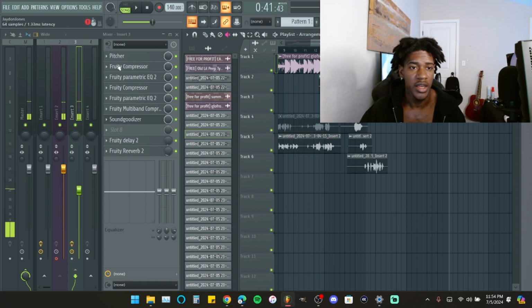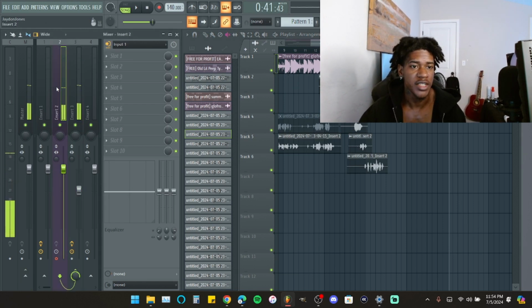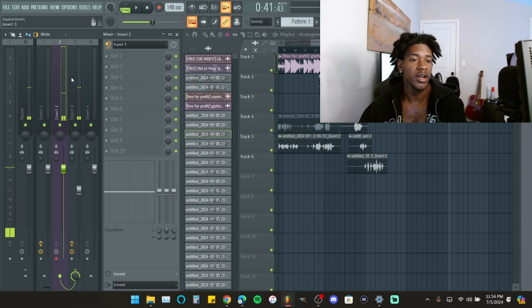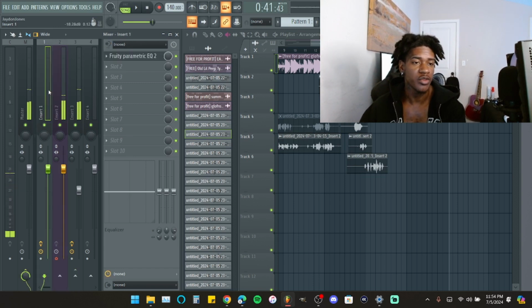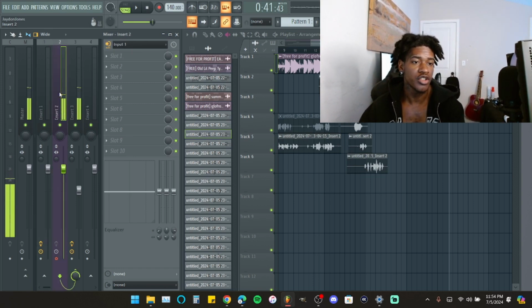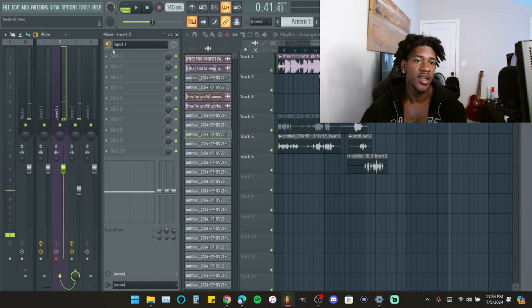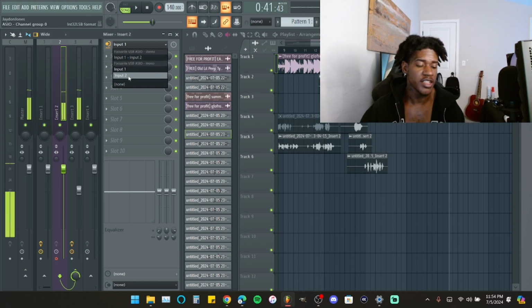But yeah, once you do all that, this is how I have mine set up. So when you open this, you're not gonna have the audio going up and down over here. To do that, you're gonna choose one of these tracks. Whichever track you want, you can choose track 2 like I do. You can do insert 2 like I do, and then go to this top thing right here and then click input 1. Input 2 is, say you have a guitar or something.